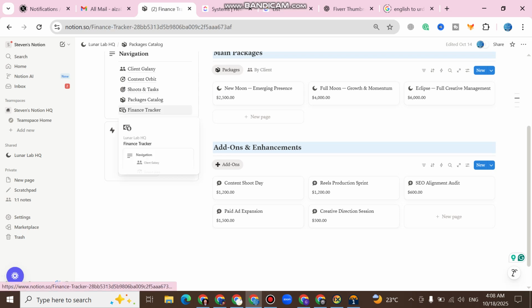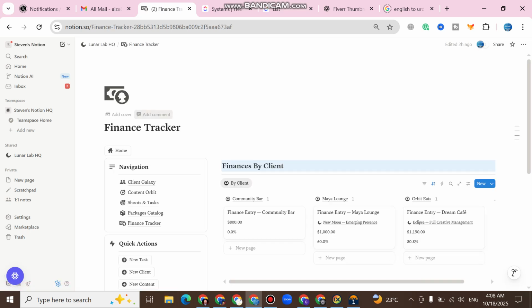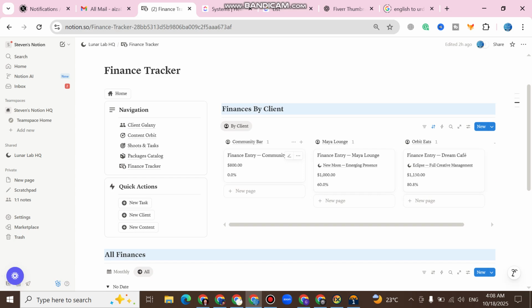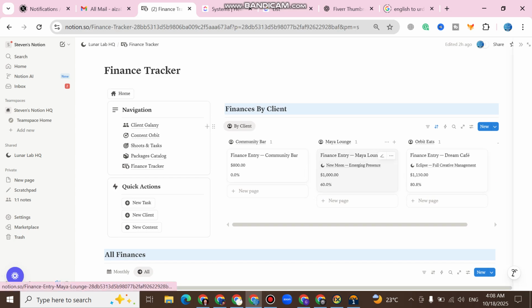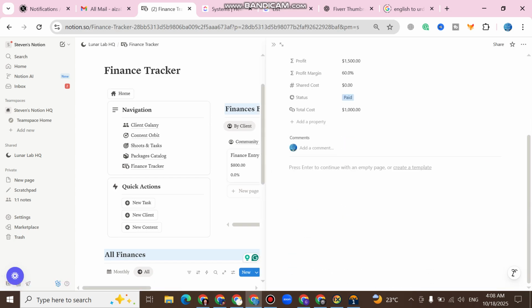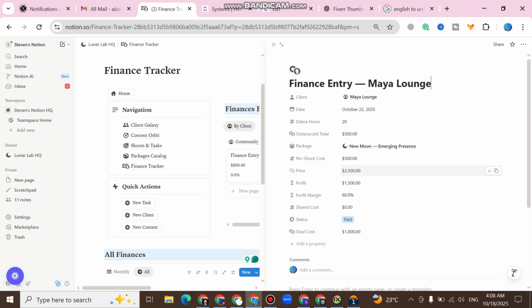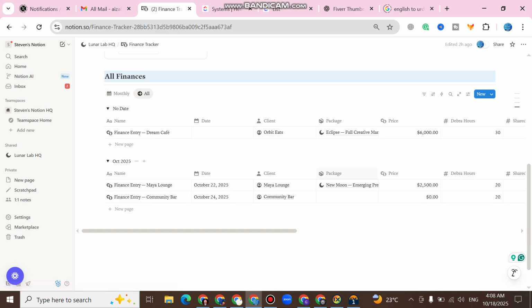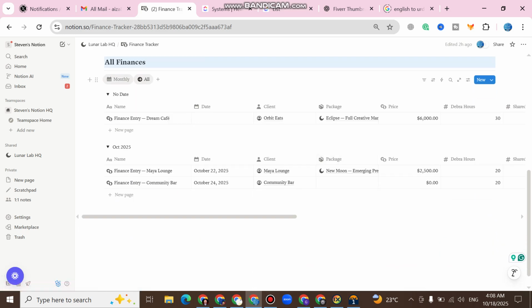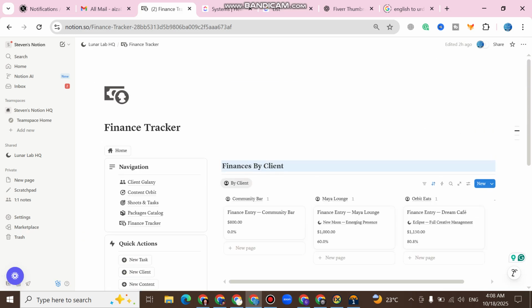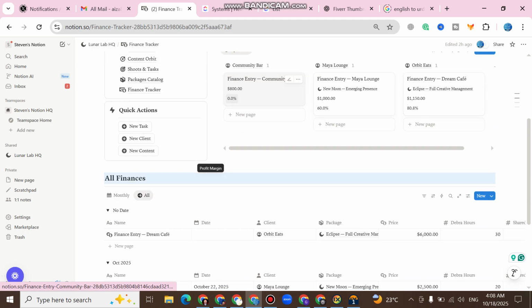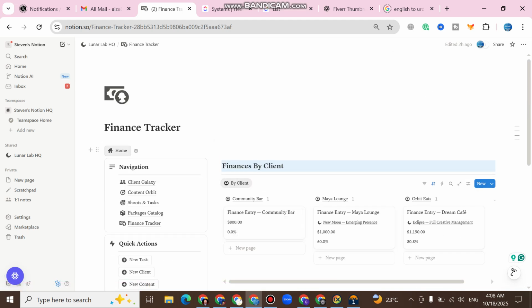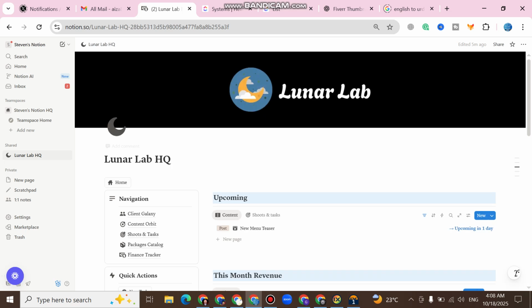Then last is Finance Tracker. So by client data will be shown here, and when you open someone, their data entries will be shown in properties view. Then all finances will be shown here, like monthly finance, October 2025, and so on. If you want to go back to the main dashboard, you just need to click the home section button.